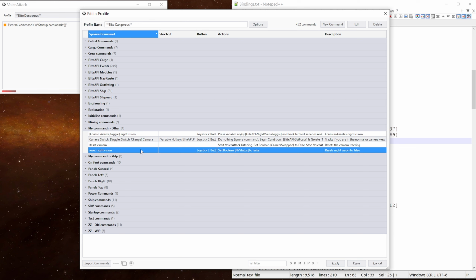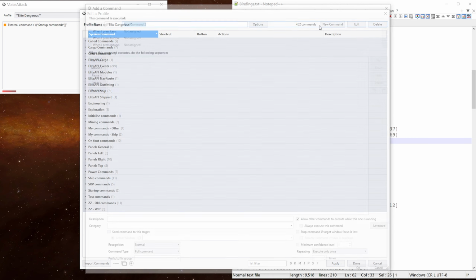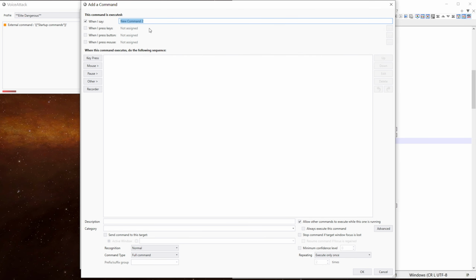So now we need to make a command that checks to see if we're back in the ship or the SRV, and then re-enable the night vision if the variable's set to true. We need to go to new command, and this one, we're never going to speak it, so we need to do it like we did with the other ones. This command is never going to be spoken, just executed from other commands. And then we can do night vision check. Then untick that.